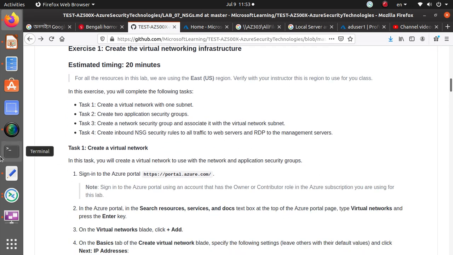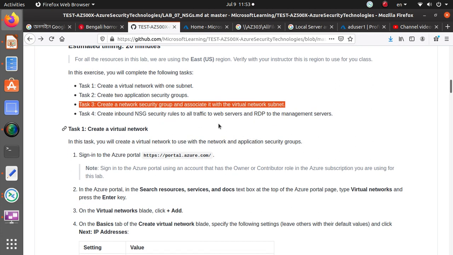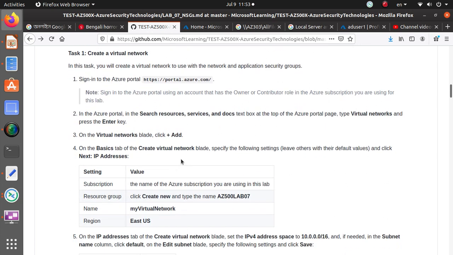Okay, so let's start. There are 4 tasks: create the virtual network, create 2 application security groups, create a network security group and associate it with the virtual network subnet. We're not going to associate the virtual machines, we'll just associate the subnets with these network security groups. And then create inbound NSG security rules to allow web traffic to the web servers, and RDP to the management servers. So how do you do that?